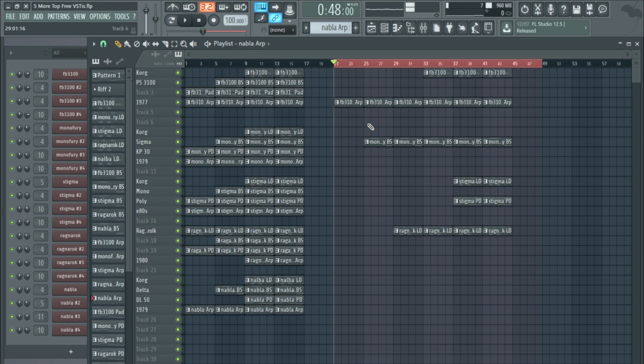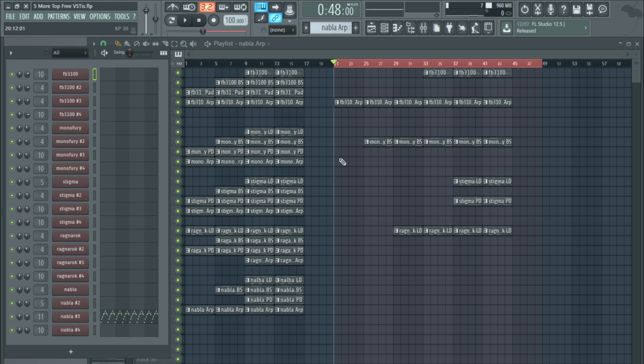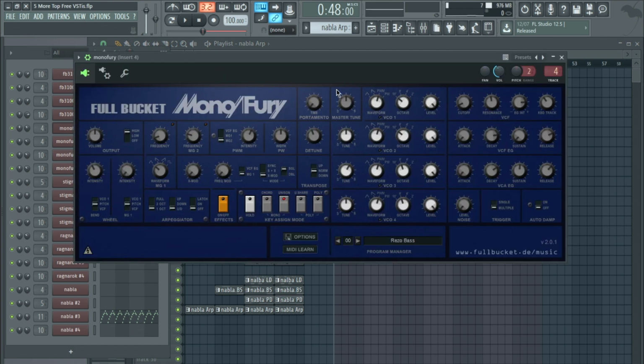Okay, so I think you can hear there that it actually sounds pretty good. Just taking some sounds from each of the instruments there and building one track out of it. It does sound pretty good, and that's the sort of thing I go for when I look at free synths.